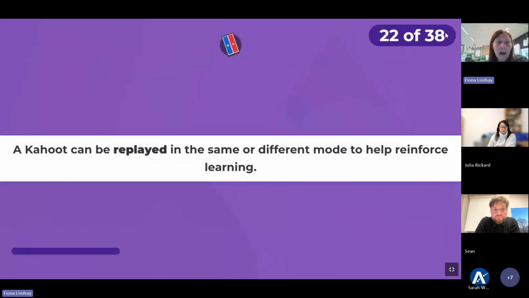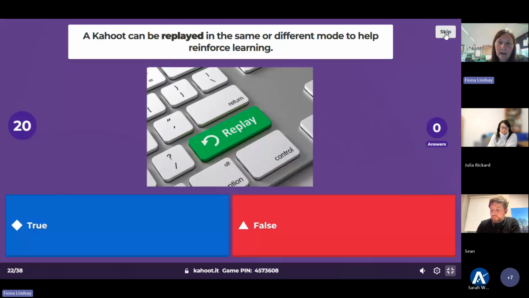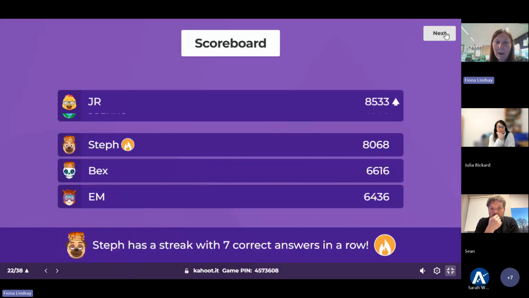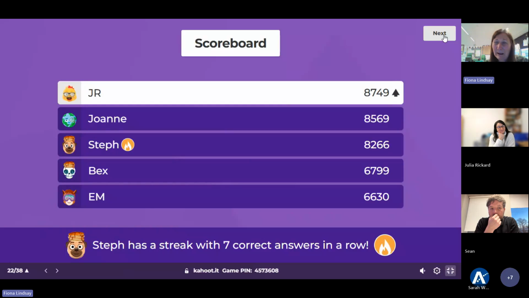Okay, true or false? A Kahoot can be replayed in the same or a different mode to reinforce learning. Is that true or false? Or can you only do it in one form? Can every Kahoot be replayed in all of the modes? What do you think? It is absolutely true. It's so good because you can go back and give it in a different mode. And Joanne's down, JR's right at the top of the list now.